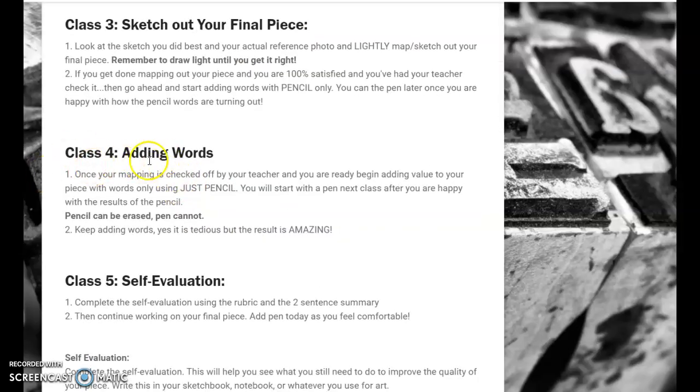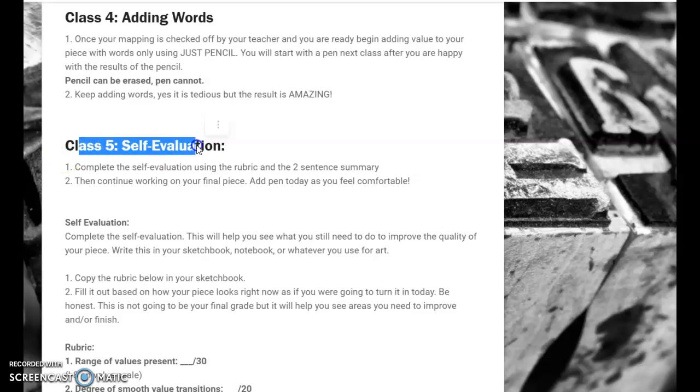All right, for class 4, you're going to be adding words. Again, you can start with pencil first. It can be erased, pen can't, especially when you're going to do those big areas with those big words that people are actually going to be able to read. Try it with pencil first. If you don't like it, erase it. If you love it, add pen. Easy.